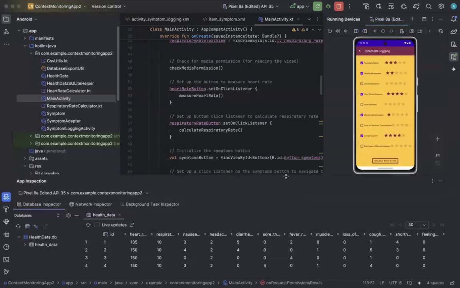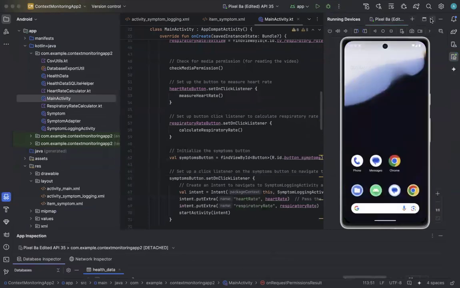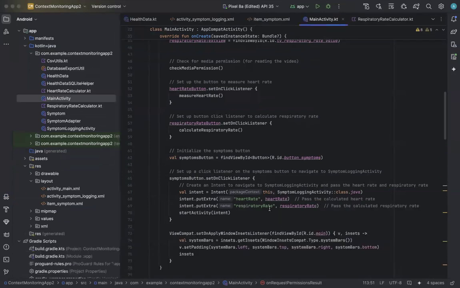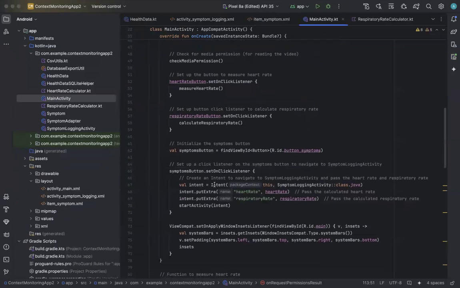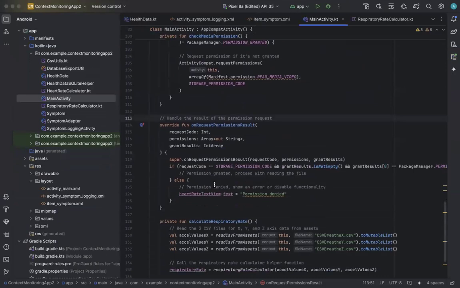So now let's dive into the code explanation. I'll stop the emulator and minimize all this stuff. So let's now dive into the code, starting with the heart rate collection. The heart rate is calculated using the heart rate calculator function in the HeartRateCalculator.kt.